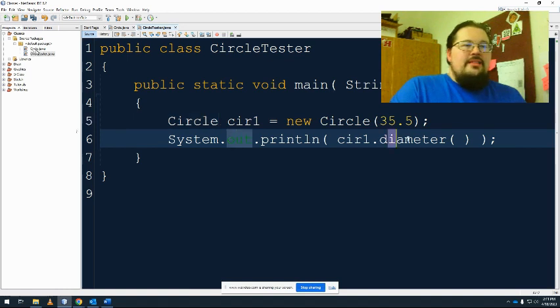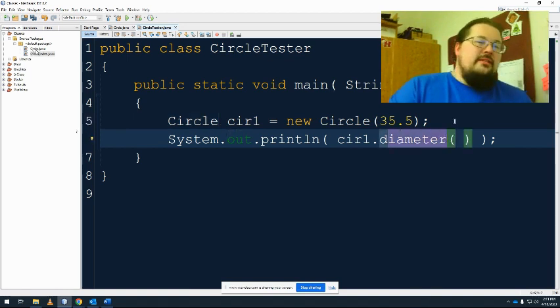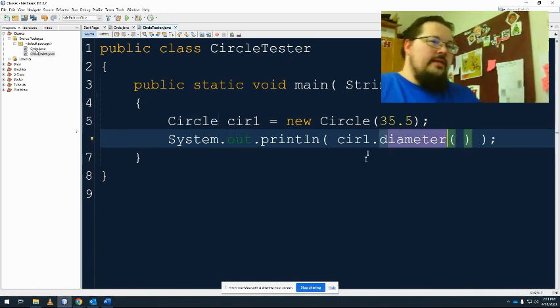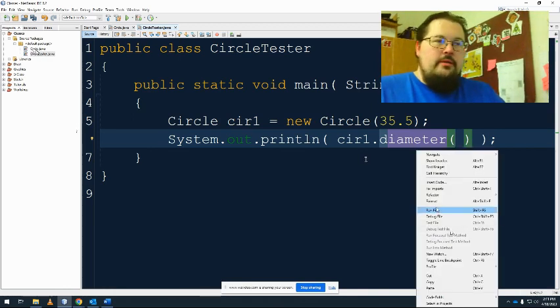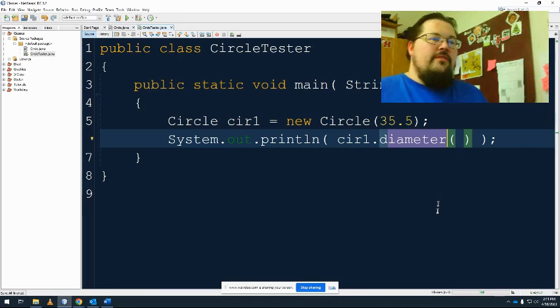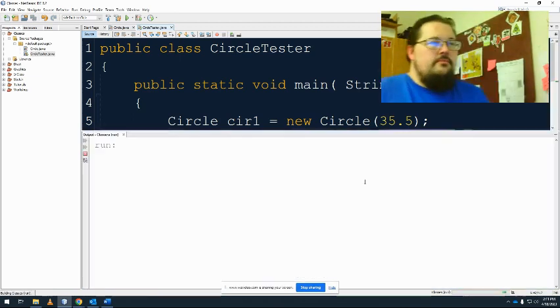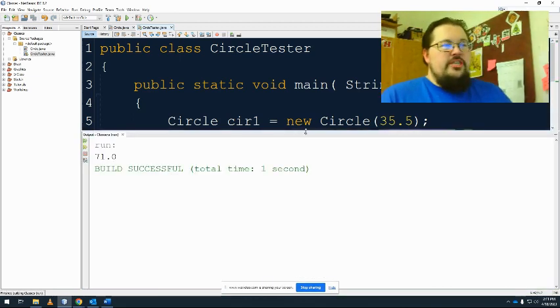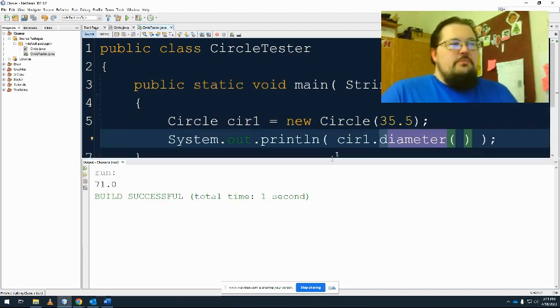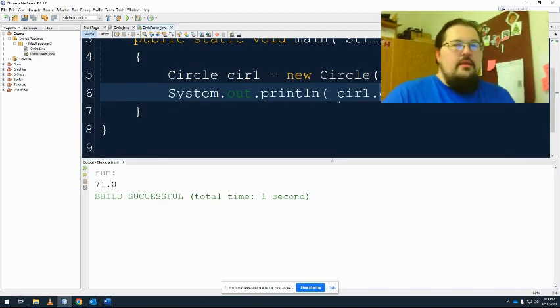And if I run it, it's going to send 35.5 and create a circle with that radius. Then it's going to print out the diameter. Well, we just figured out the diameter is 2 times the radius, so that means it should print out 71. Okay, 35.5 times 2, which it did. We don't have any units, but that's okay for the time being.